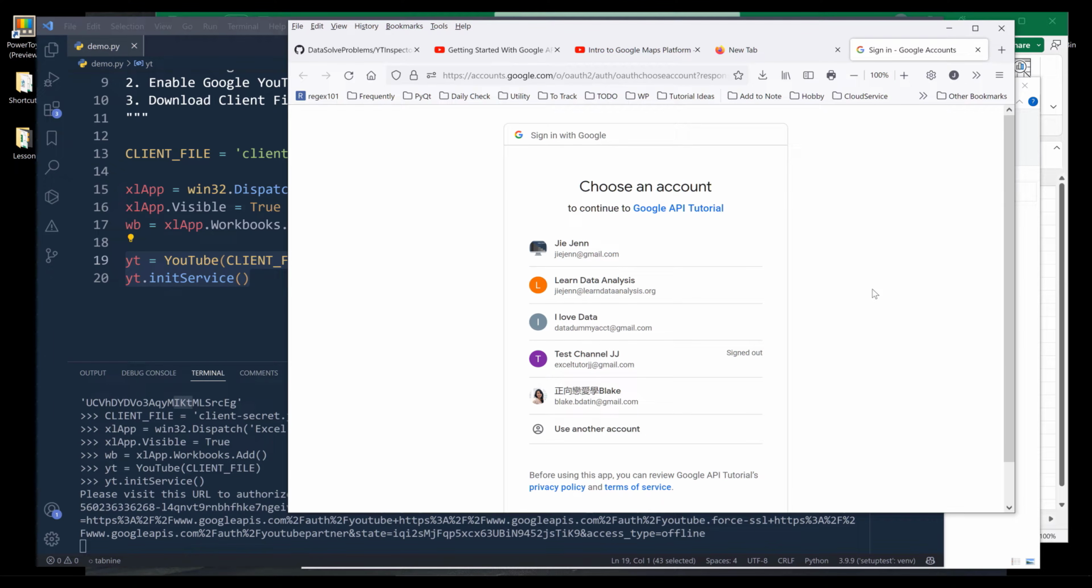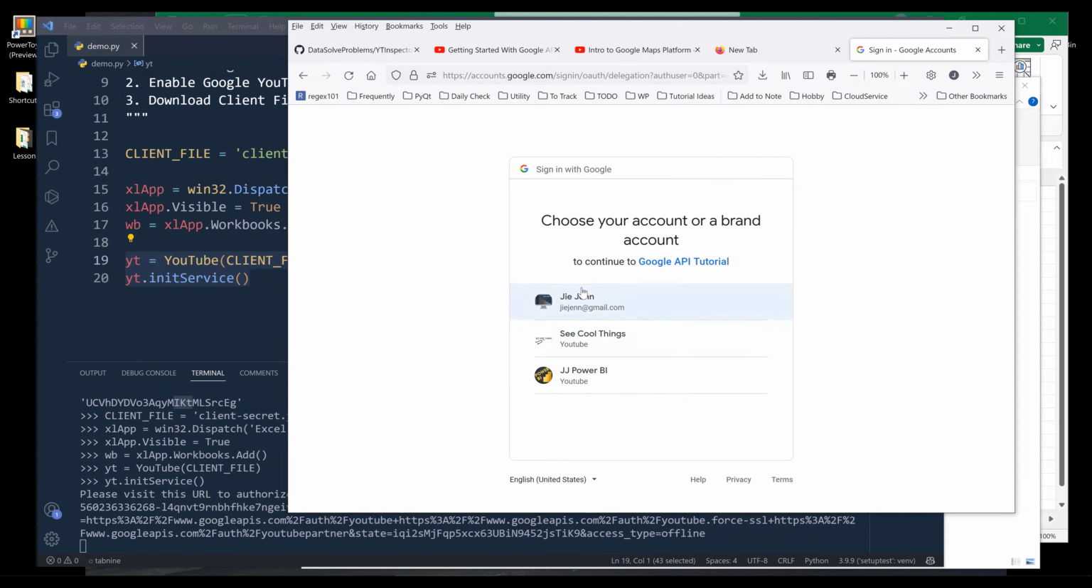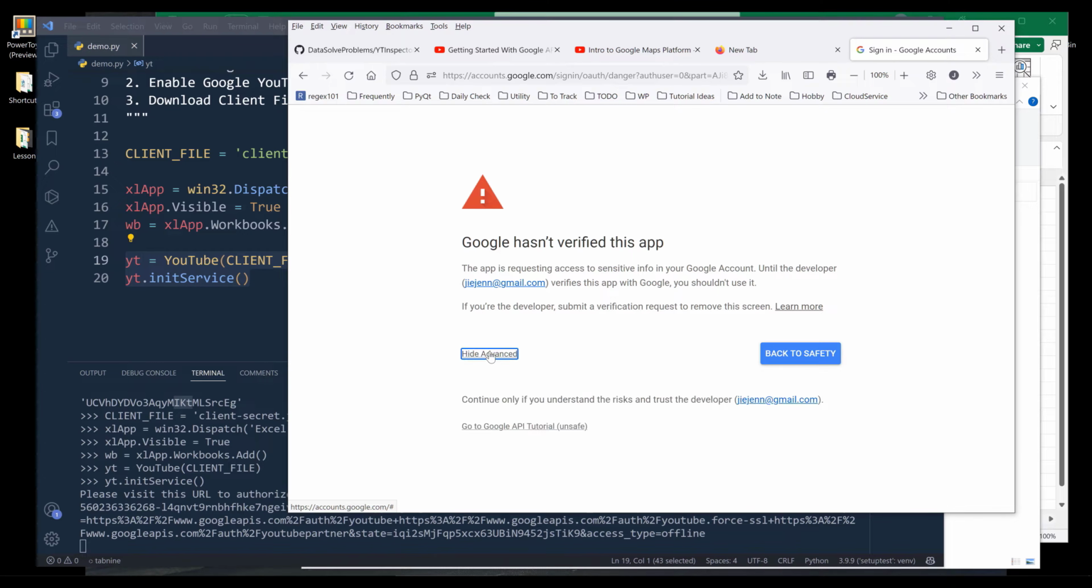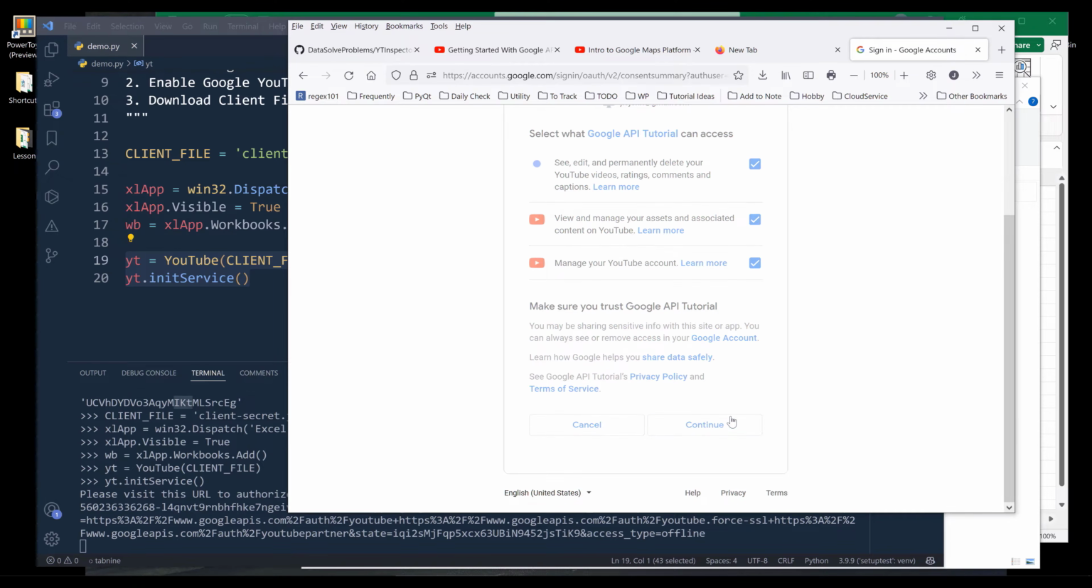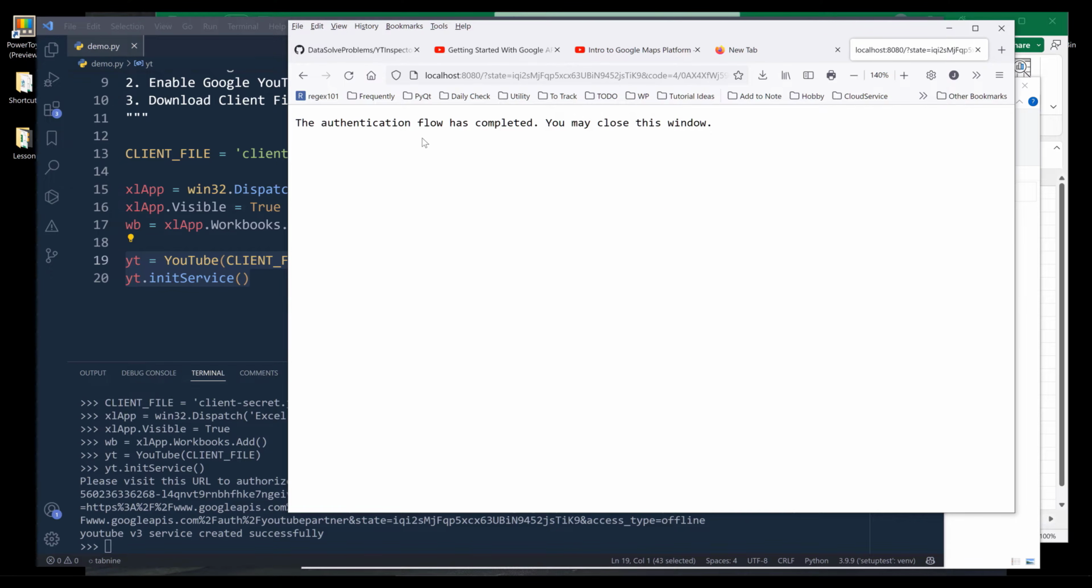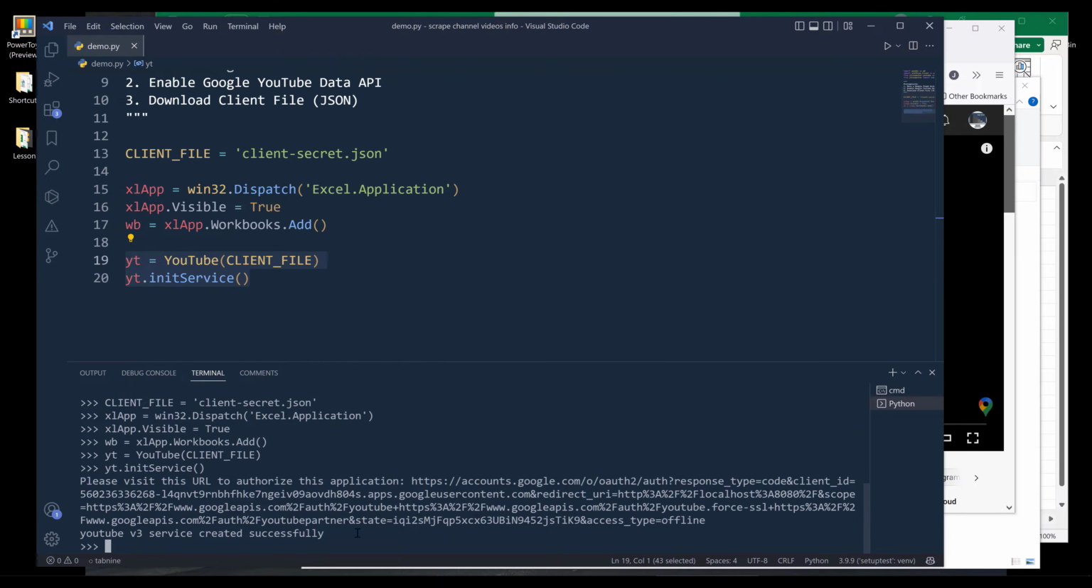And it's going to launch the authentication page, and I'm going to choose my account. So click on Advanced, then click on this link to proceed. Now we need to grant permission to the app, so make sure that all the items are checked. Then click on Continue. And once you see the authentication flow has completed message, you can close this tab. And from the terminal, you're going to see this YouTube followed by the version ID service created successfully. And that means that we have successfully connected to the YouTube Data API.